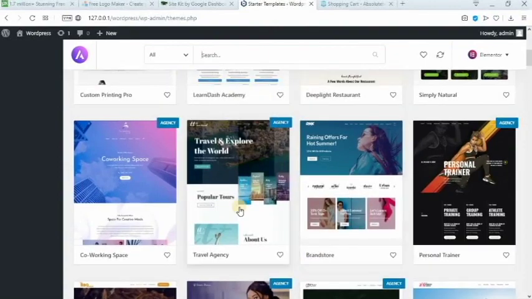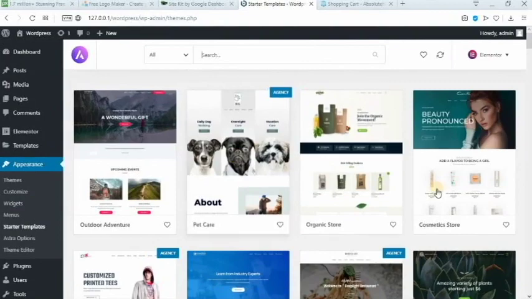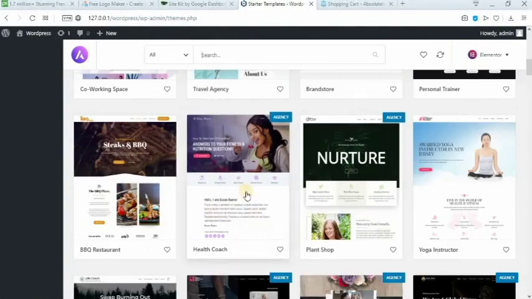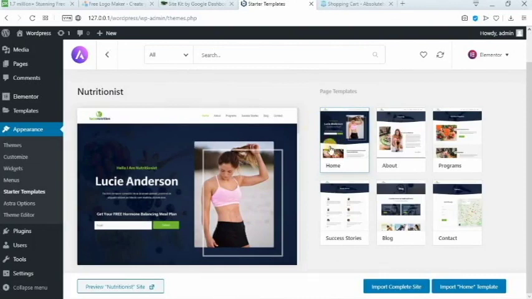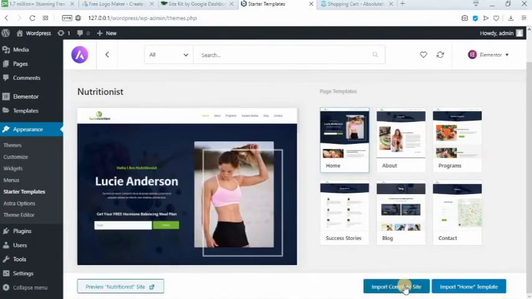So the agency ones you have to pay for, but there should be more than enough free ones for you to start with. There's e-commerce stores, there's blogging sites. That's actually every site you require, you can get it here. So I'm going to use this one, and we've got a 6-page website here. We're going to say import complete site. So that's going to import this entire 6-page website on one click of a button.